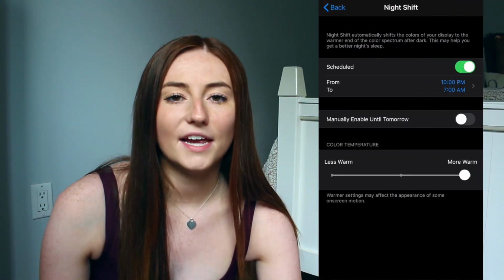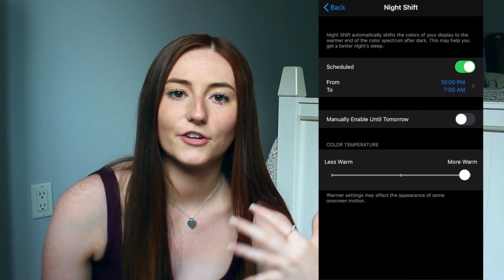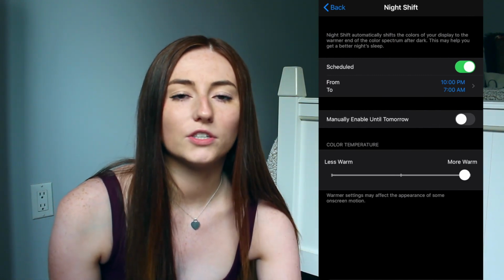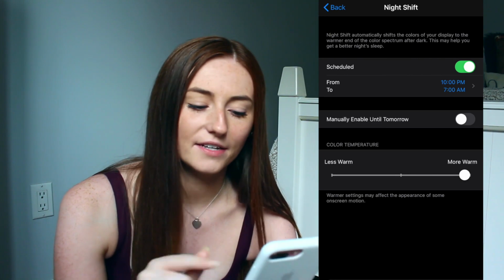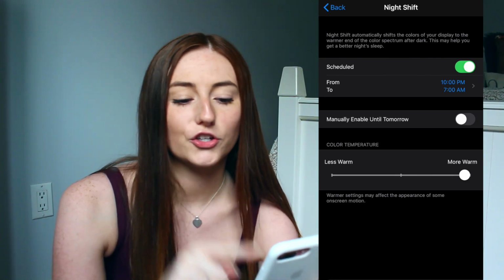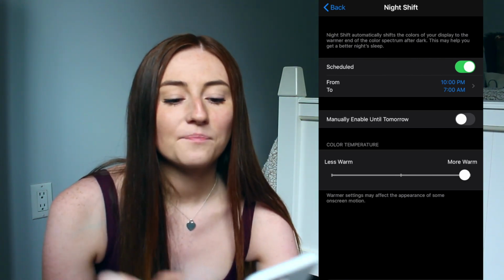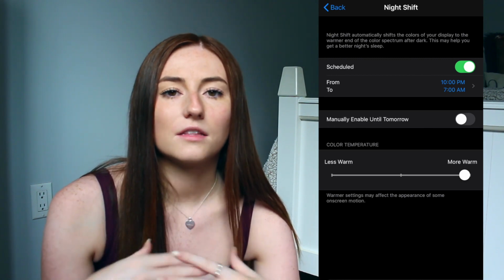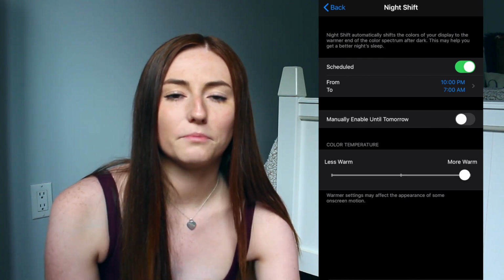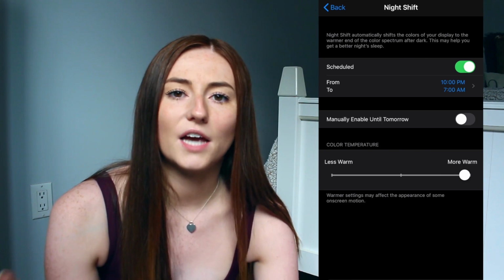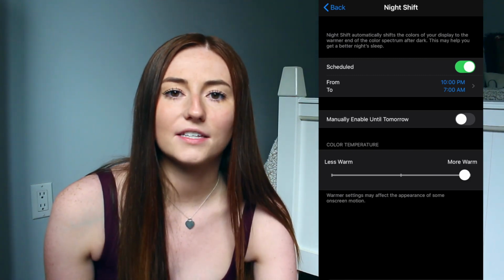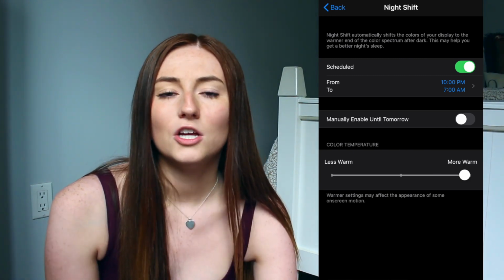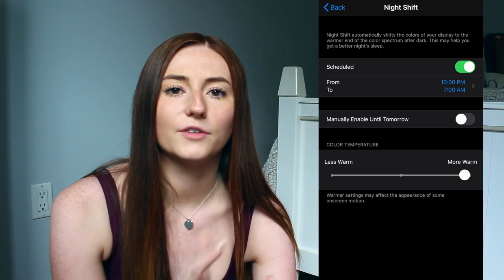So basically, it just takes that really harsh blue light off of your phone and turns it more to like a yellowy kind of tone. And as you can see, I have the color temperature turned all the way up. This is so good because the blue light stimulates your brain to be like, wake up, it's go time, it's daytime. So I really like setting this for 10 p.m. on my phone. The colors do change to more of a warm tone.